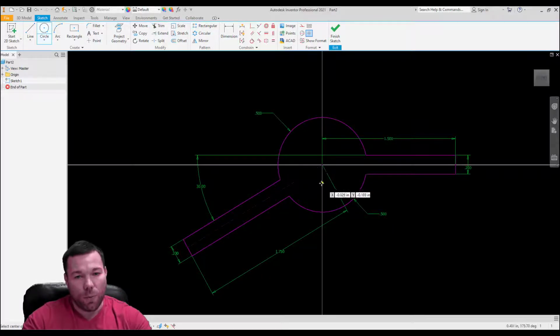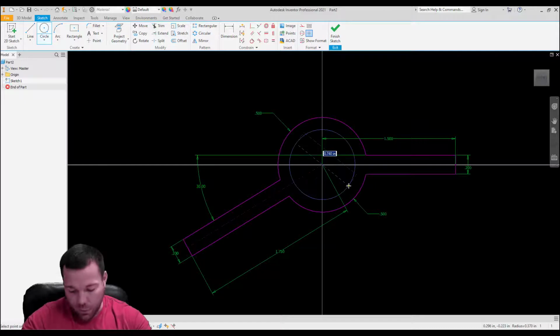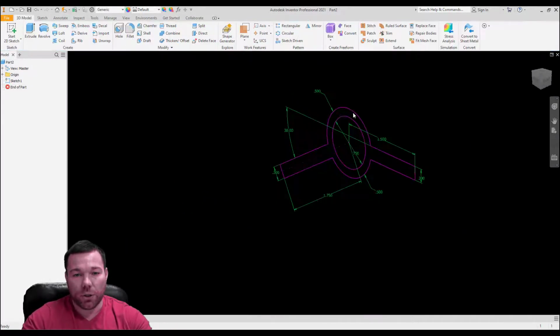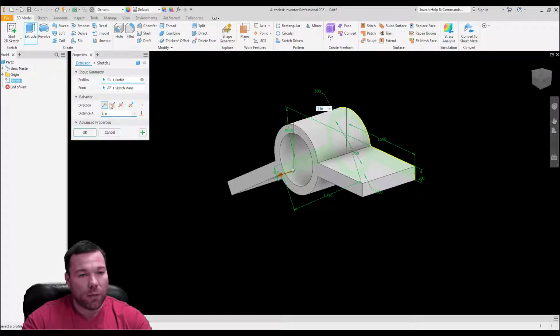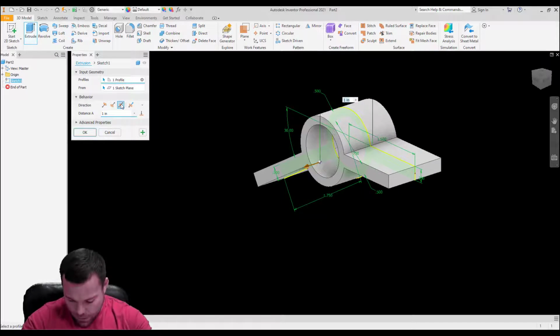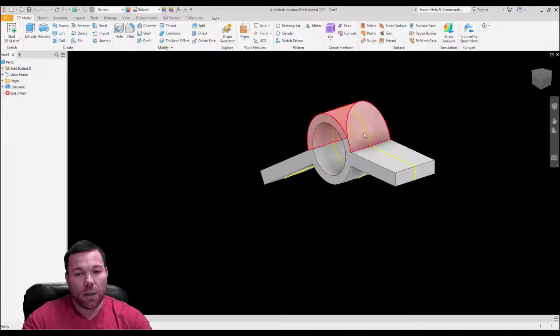I'm fully constrained. I just throw my hole in there while I'm here, 0.75. Finish that sketch, and we're going to extrude that. And I'm going to do a mid-plane extrude here. The width is 0.75. Okay, that looks good.